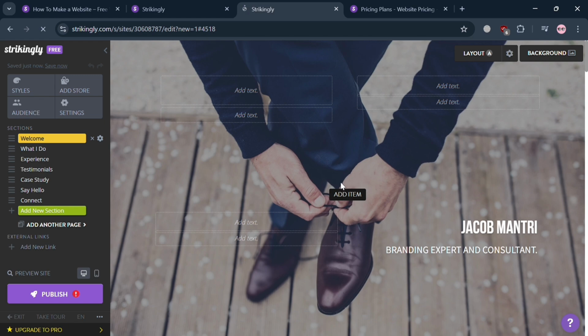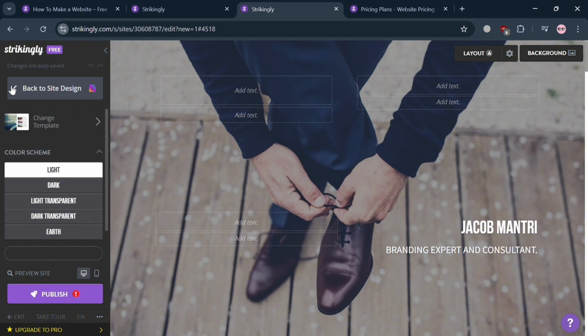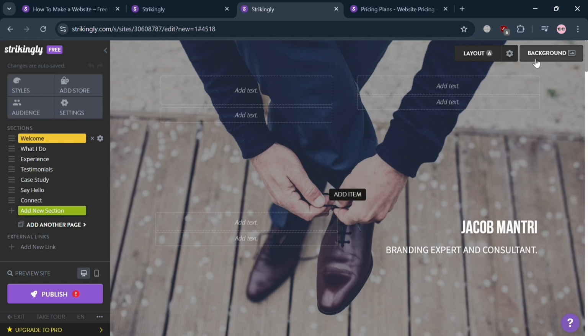It will show you on the left side panel some of the options that you can start navigating. You have here different kinds of sections, such as welcome sections, what do I do, experience, testimonials, but you can also navigate some other options, such as in your design side in here, styles, add store, and many more.